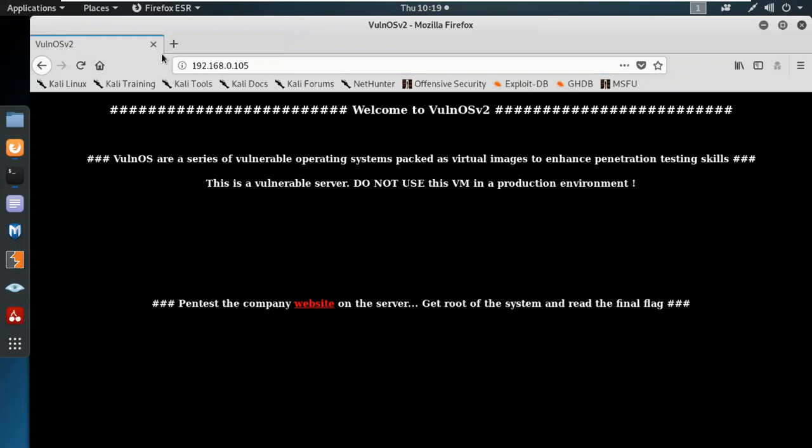VulnOS is a series of vulnerable operating systems backed by virtual images to enhance penetration testing skills. This is a vulnerable server. Pen test the company website over here, get root on the system, and read the final flag. So we have been given a task. What we're going to do is go to the website.